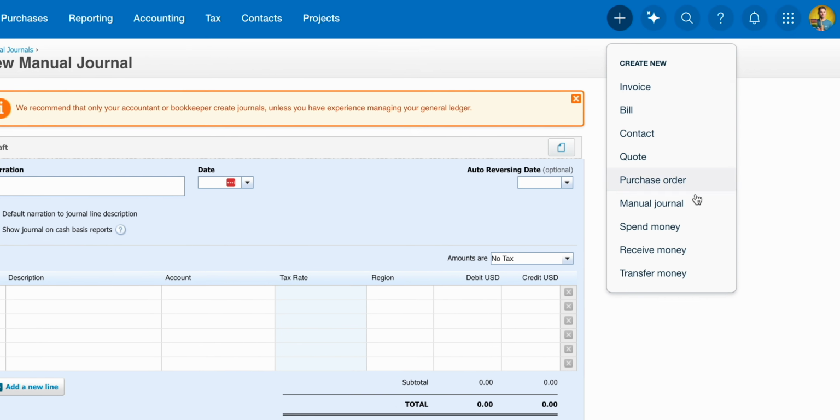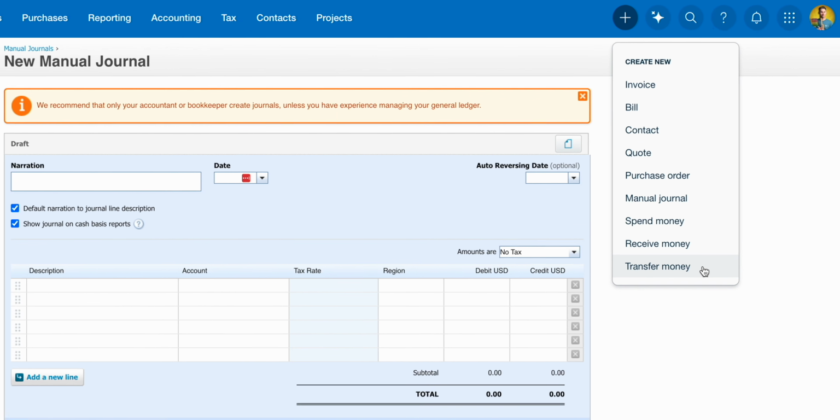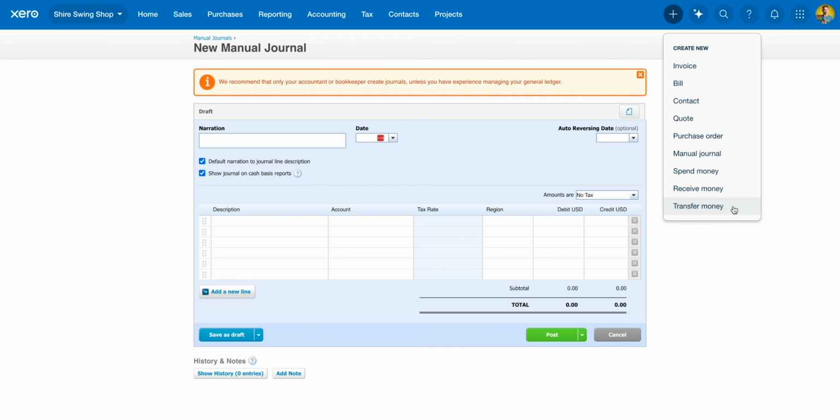Next, we have Spend Money for recording cash payments from a bank account, Receive Money for cash receipts to a bank account, and Transfer Money for recording transfers between bank accounts. You can also record these transactions in the bank reconciliation, which we'll get into in a moment.